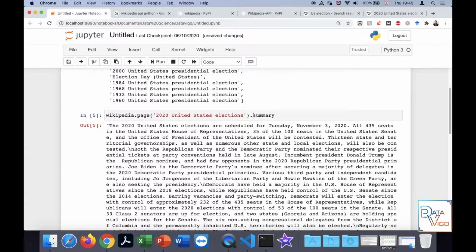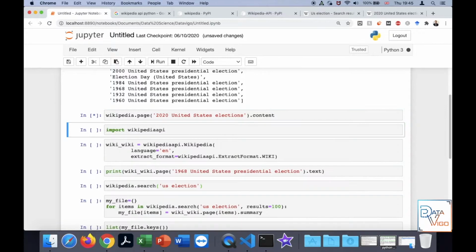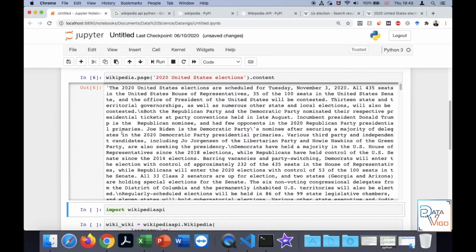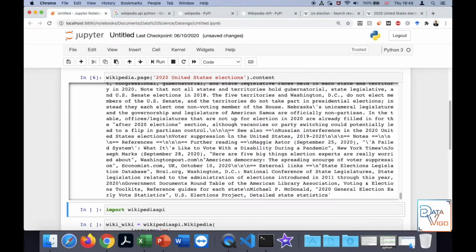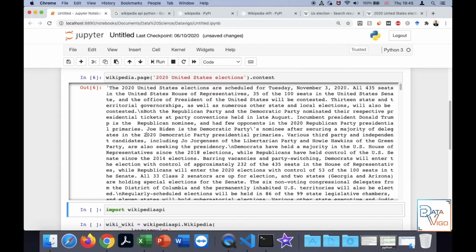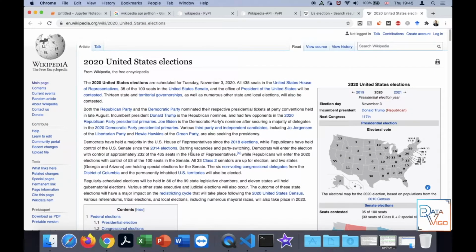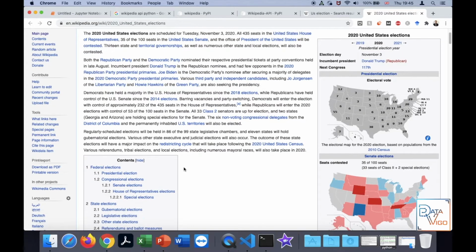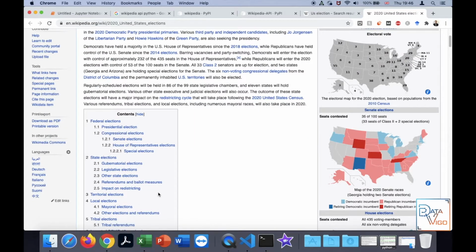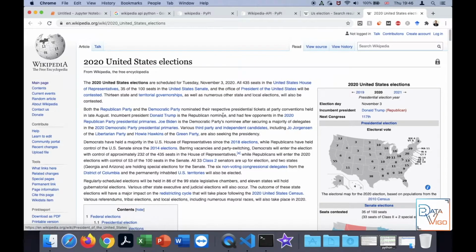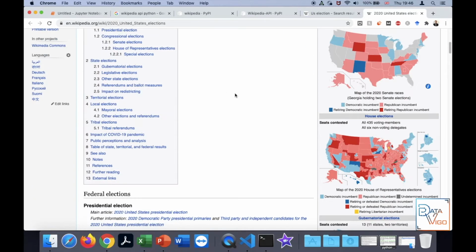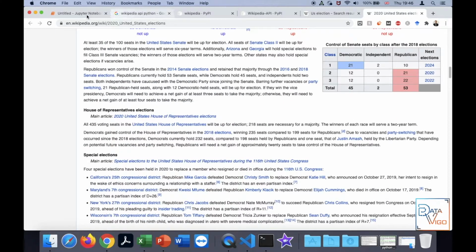And if you want to find the full text, it is the content that you type in here, and it gives you the full content of the Wikipedia page. So it depends on your purpose. The summary actually is the first paragraphs before this table of contents on the Wikipedia page. So that's what we mean by summary. And the whole text is obviously the whole text of the Wikipedia page.